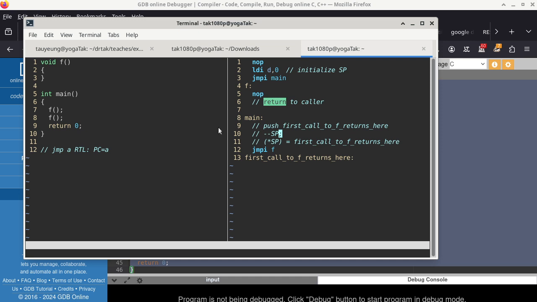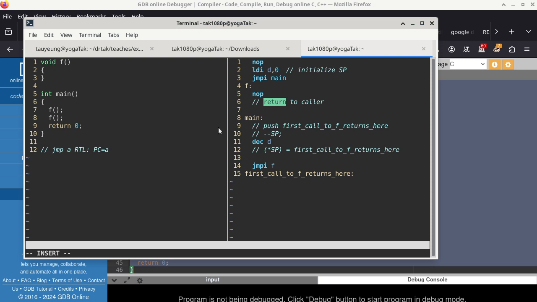Decrement D. That's why I said your question was poorly formed, because how do we decrement D? How do we decrement the stack pointer? We decrement the register representing the stack pointer. So that would be DEC, decrement register D. That's all we need. Okay, what about the next one?